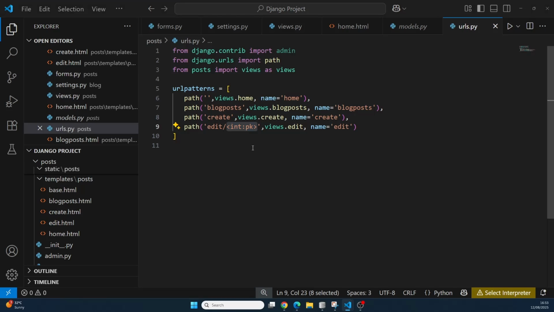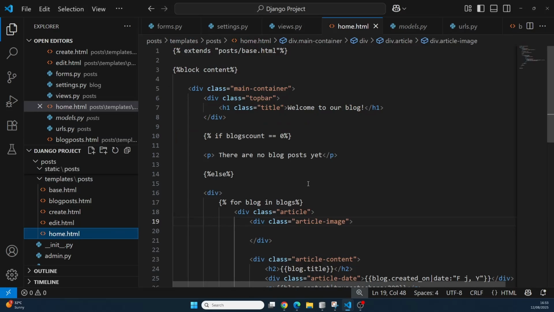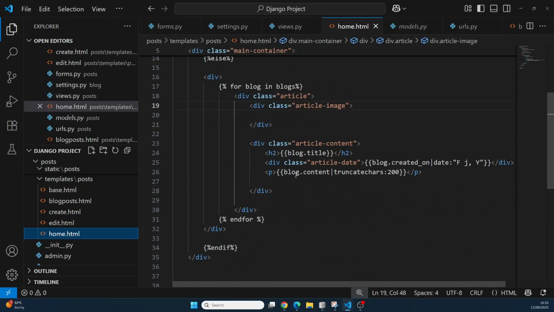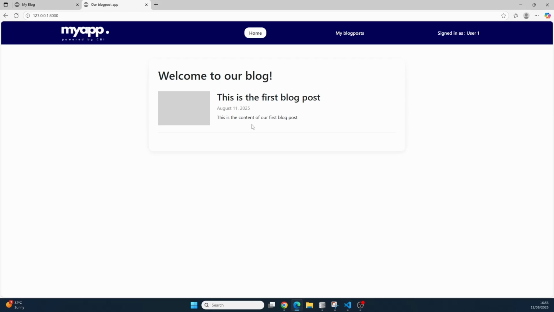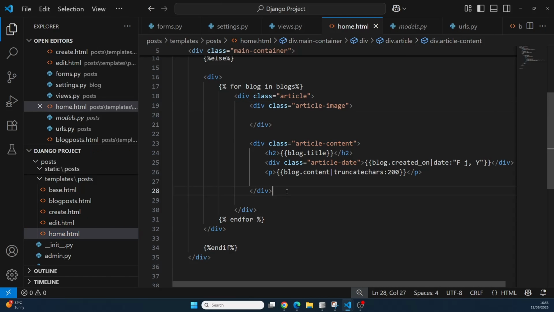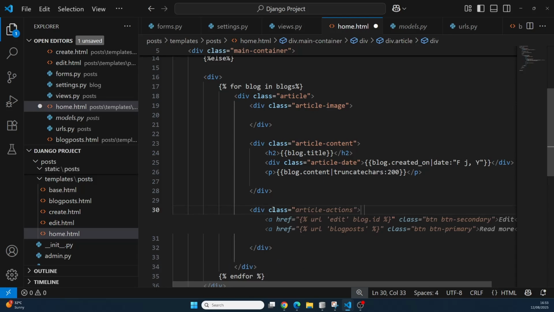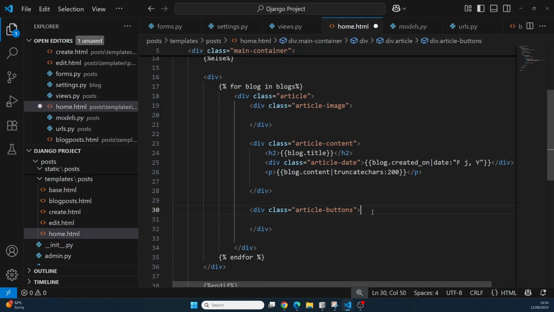To make sure that we can get a link, we need to make an adjustment to the home.html page because that's where we have these articles that we also created in the previous videos. So below the actual content, which is right here, I want to have some buttons that tell us that we can go to the edit page. So I'm going to put a new div below the actual article content, and I'm going to give this a class name, which is equal to article-buttons.